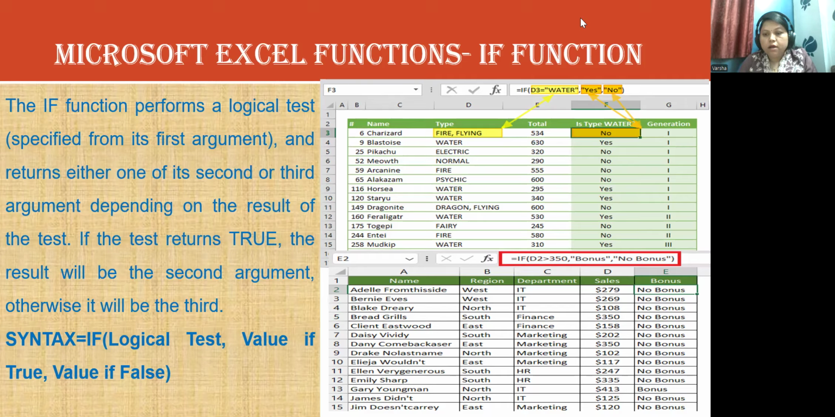Now here is type of water, yes or no. So here different types are given: fire, flying, water, electric, normal. So here by entering the if formula, as we know fire, flying, here is no water, so there is option no. In case of water there is a yes. So by using this formula you can find out the particular information.